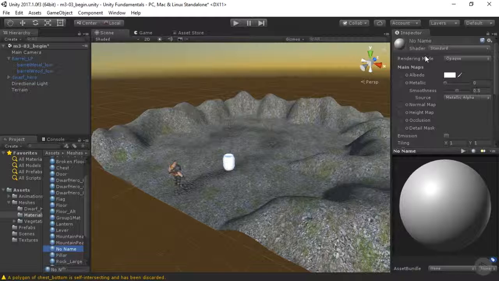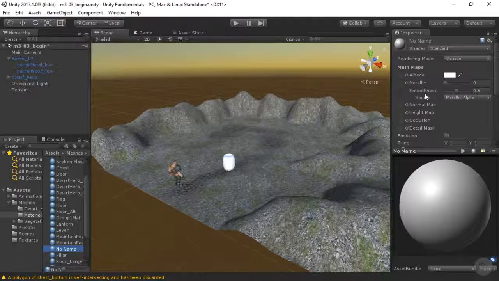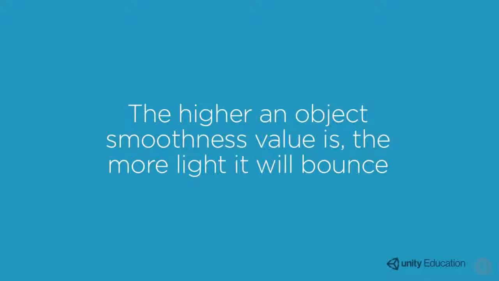Now physically based rendering, or physically based shading, is a method of texturing, and it allows you to create a consistent look across all of your materials. In our mind, we can think of an object either being metallic or not metallic. So the metallic value would either be 0 or 1. Now we can look at certain objects like skin itself. The smoothness value of skin could be around 0.1 or maybe even lower. The skin itself absorbs more light than it bounces. So the higher a smoothness value, the more light it bounces. The lower it is, the more it absorbs and scatters.